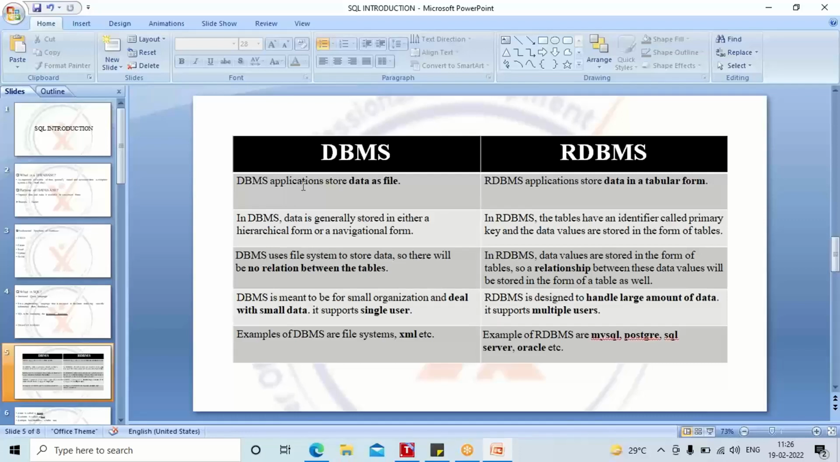Ma'am, can you just repeat this DBMS RDBMS part? Sure. Particularly the difference between. I will tell you the answer though. See, basically DBMS. Ma'am, can you take one example so it is better to understand? Yeah, that is what I'm doing.